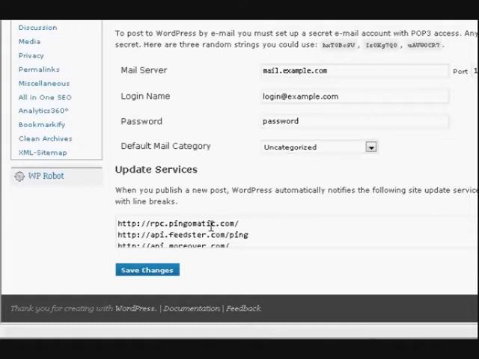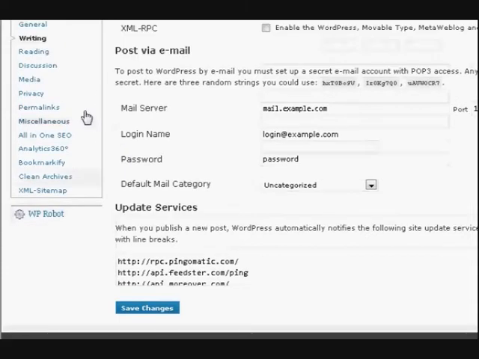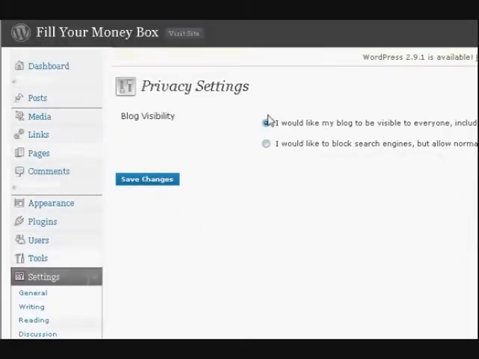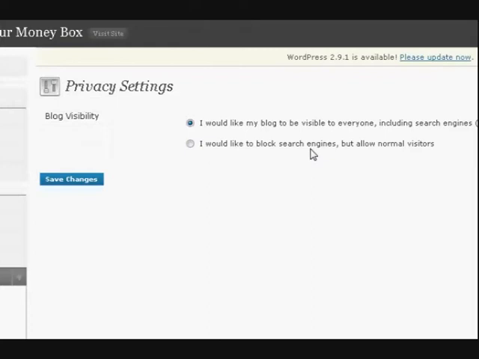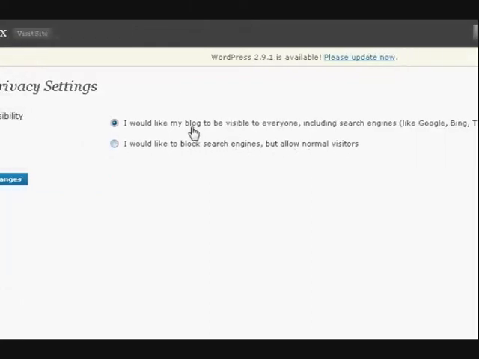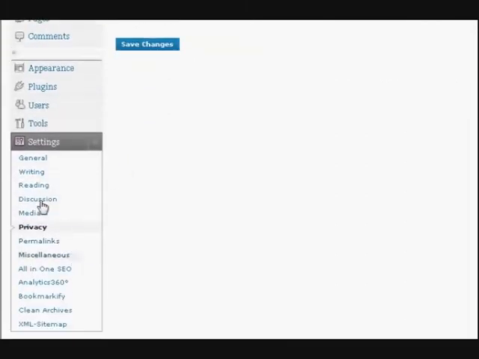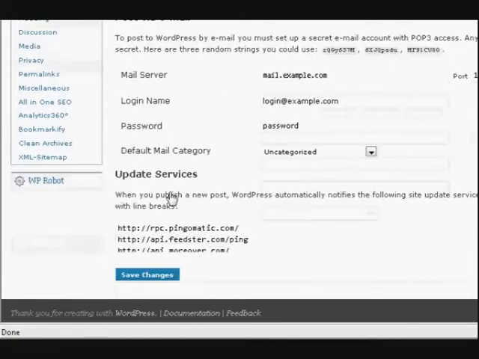Now, usually what you have to do to get this to come up is you need to enable the privacy settings here. So I'll just show you. If you go to privacy, there's two choices here. By default, WordPress starts off blocking the search engines. So you have to choose this one here to say let everyone in and save changes. And then you will be able to use this section down here, update services.